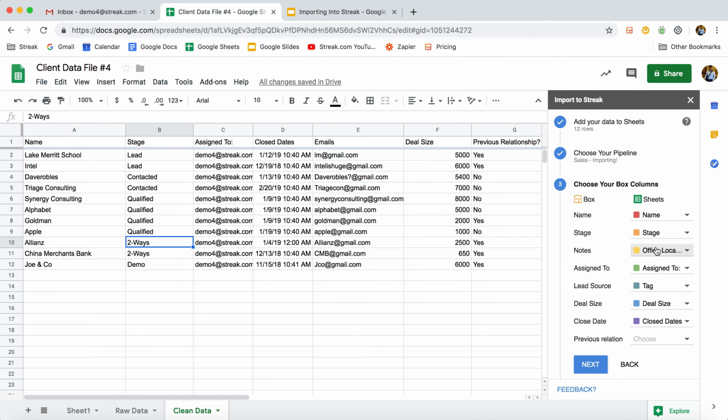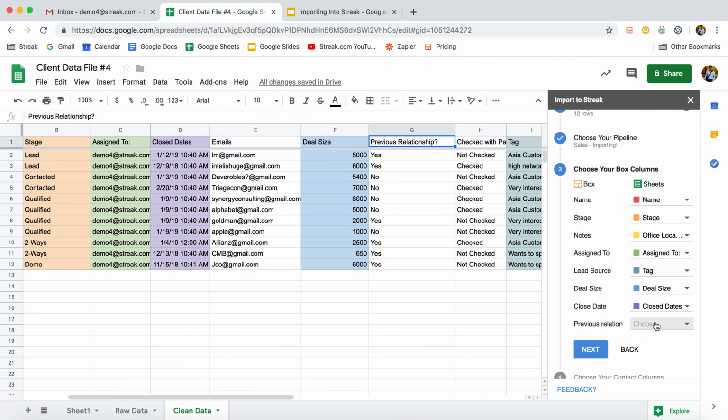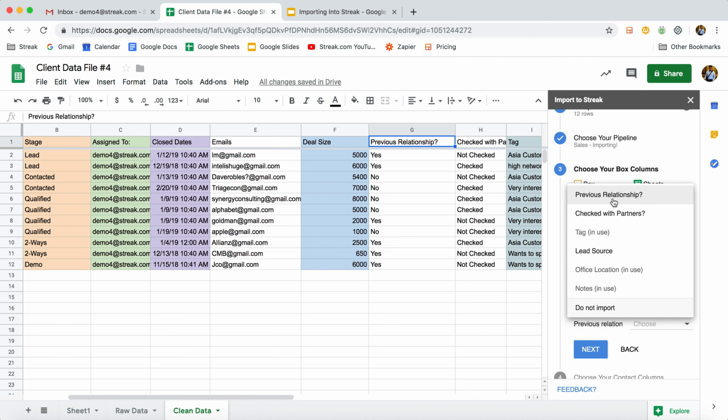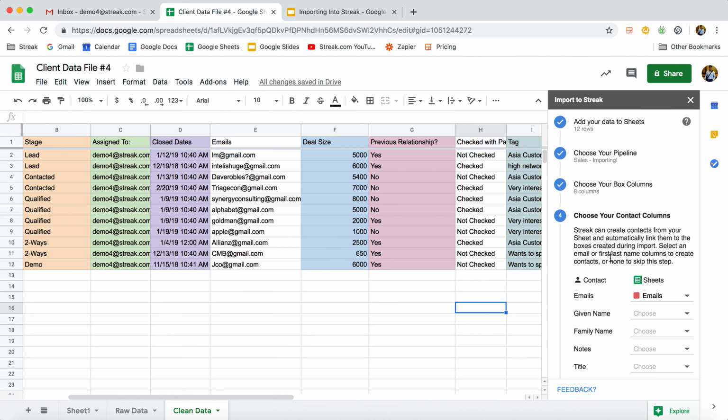The next step is to link the columns. In this case, it's already linked most of the columns for me, which is really great because the name is exact. But if the name isn't exact, what you can do is, previous relationship should link to previous relation. So I press the drop down and then find previous relationship, and then you'll notice that it'll update and it will be linked successfully.